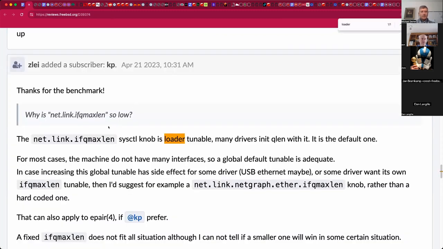Loader. There you go. And it seems every other interface handles that dynamically except for Netgraph. So there you go.